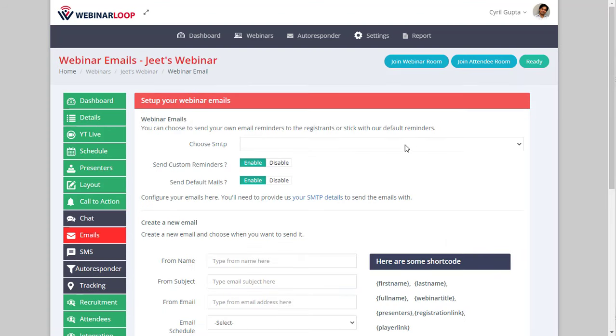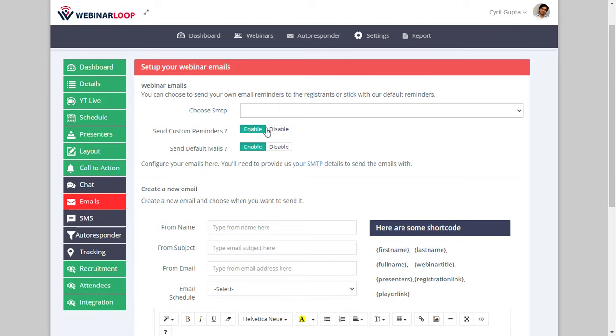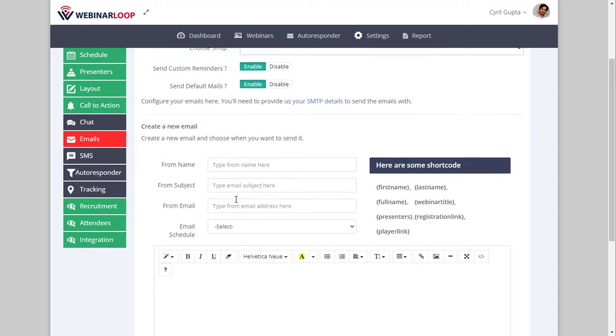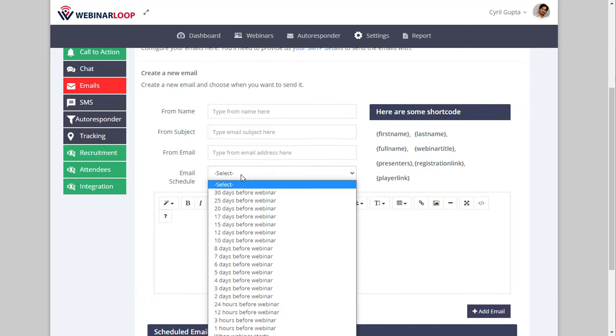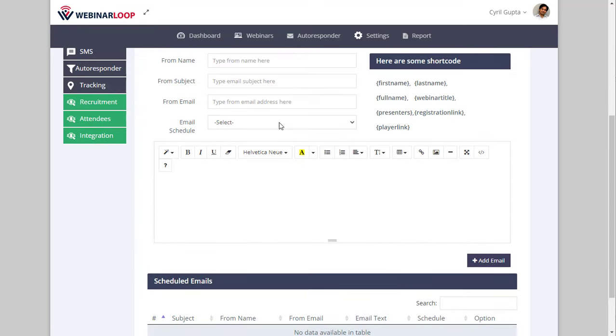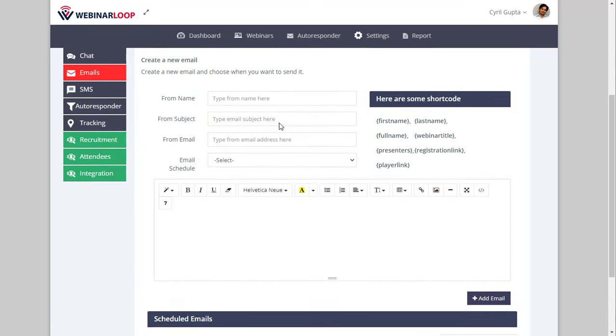To send your reminders, you can use a third-party service which you can add inside the settings section. You can add an SMTP and you can choose which SMTP you want to send the emails through. You can enable custom reminders and then you can specify the from name, from subject, from email. You can select when you want to send this email and type in your custom reminders. What will happen is Webinarloop will use your reminders too.